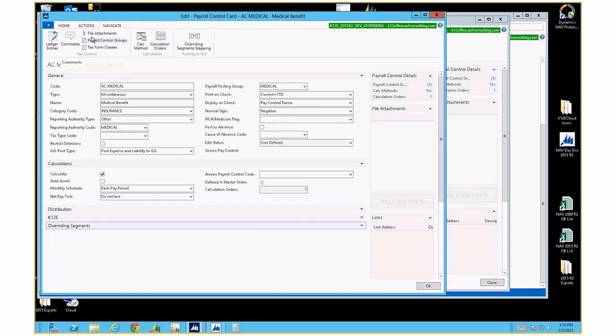Comments is no big deal. File attachments, payroll control group. Payroll control group and calc orders is pretty much better handled from there. Over at the calc order place, we're in the administrative area, which we're going to show you in the control groups. But I'm going to go through tax form classes, and then I'm going to refer to calc methods, but I'm also conscious of my time, and I want to make sure I get calc orders and control groups completely done today. So anyway, let's go to tax form classes.